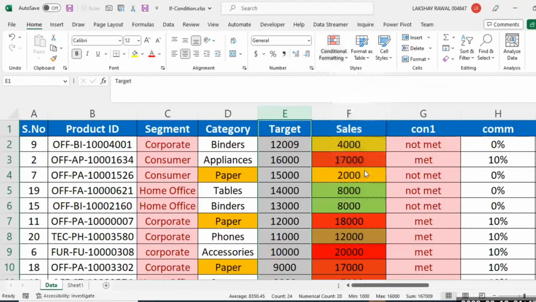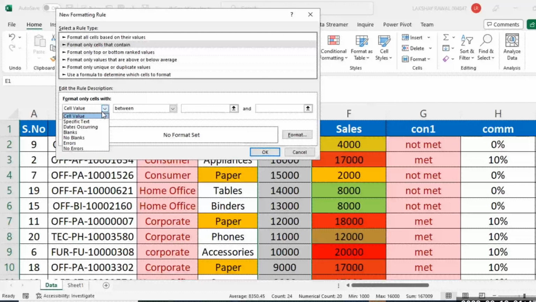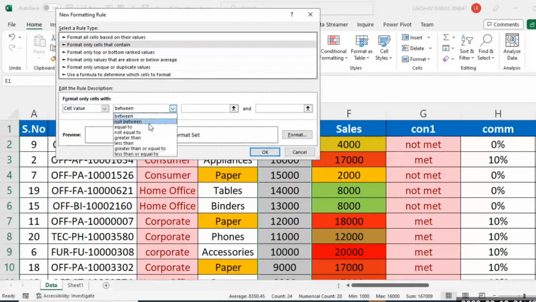Now next rule. Second rule. In second rule, format only cells that contain. Here again you have many options. Cell value, specific text, date occurring, blank, non-blank, error, non-errors. If you are working on numeric data, then you will be choosing cells value.